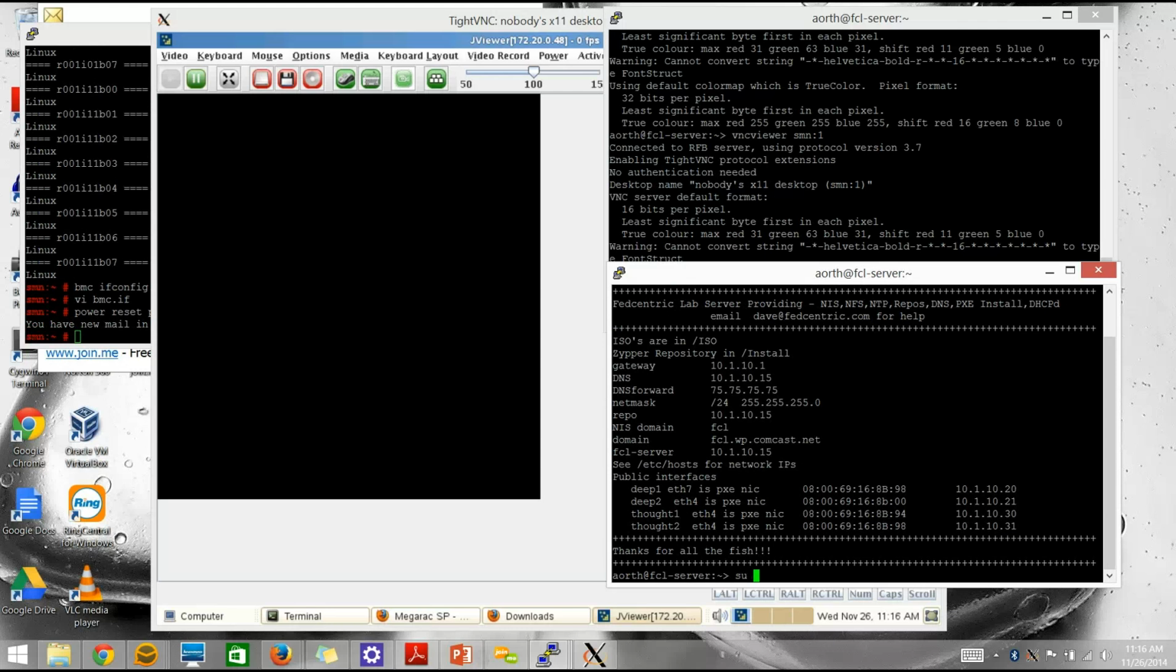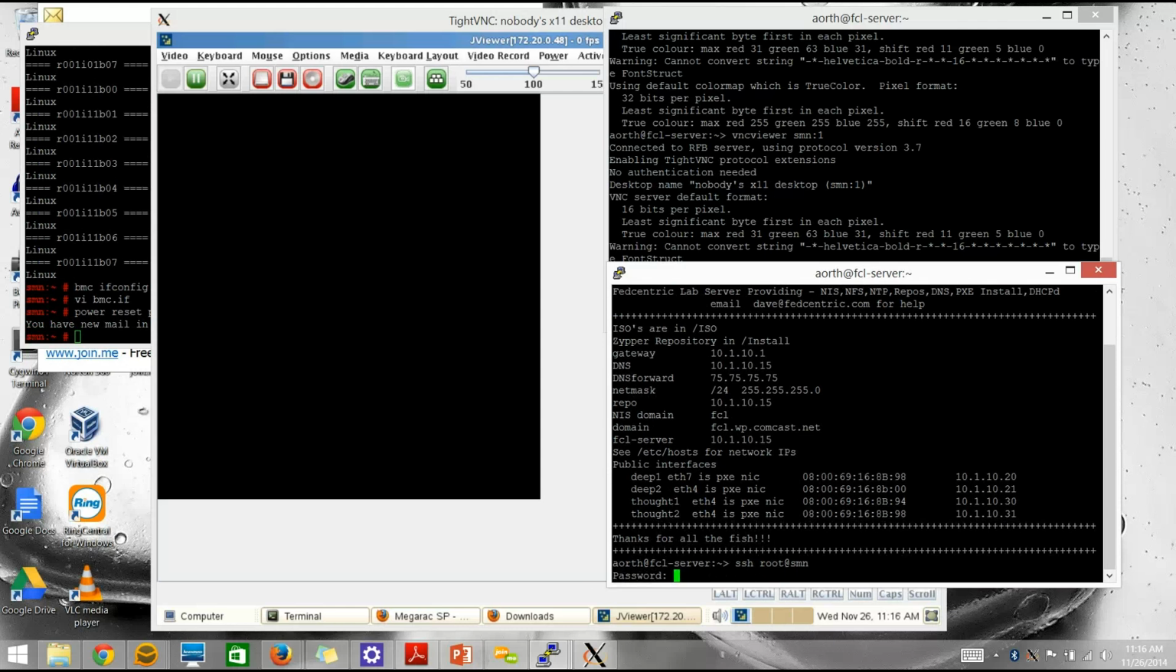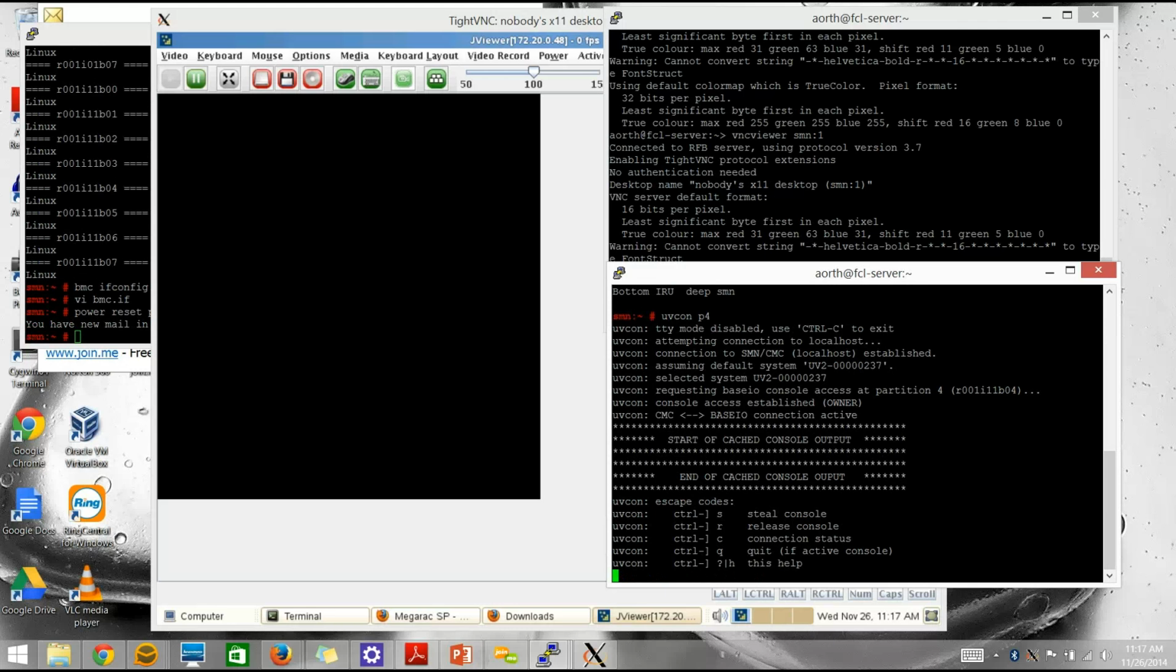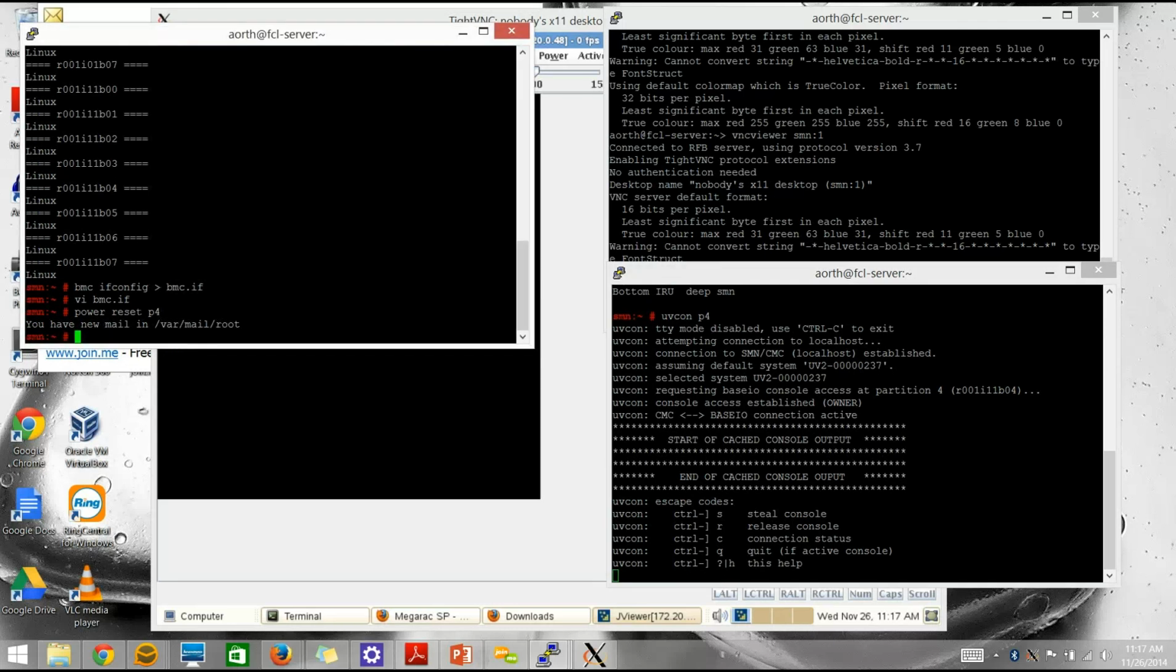So we're SSHing to SMN, SSH root at SMN. And let's do a UVCon P4. The left window where we did the power reset. Let's bring that up. Let's do a watch BIOS-S.